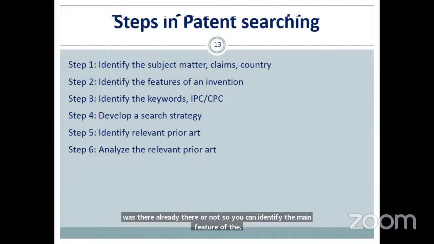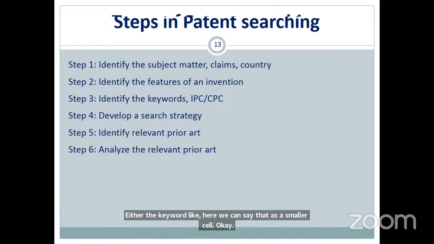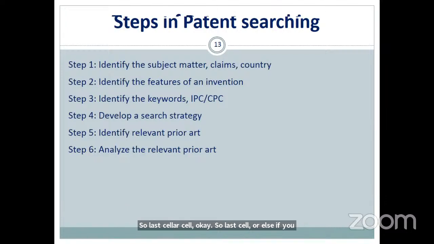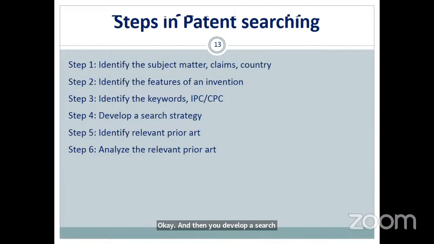Then you can find the keyword of that particular invention, like here we can say solar cell. Or if you are aware of the IPC or CPC code, then you can go with the code search also. And then you develop a search strategy. I'll be explaining in the next slide how you can frame a strategy for doing the patent search.